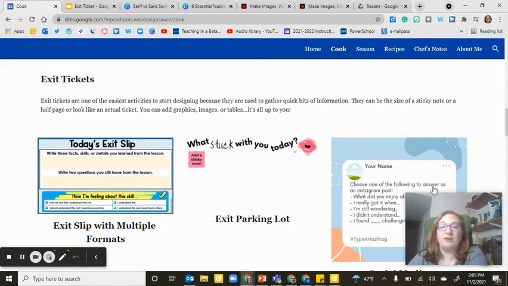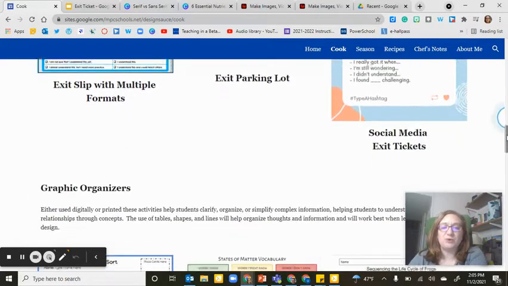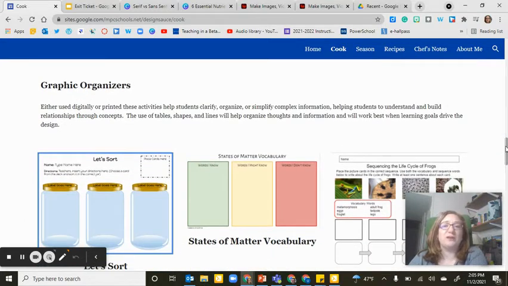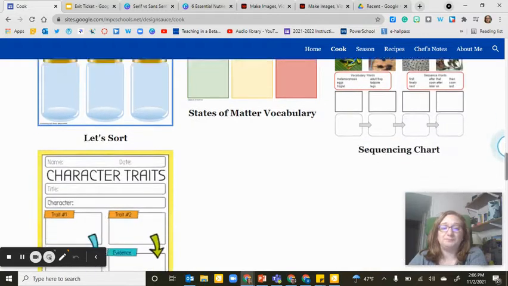So I always recommend starting out with exit tickets. I feel like this is a small way that you can start to expand how you're using design within activities. So you can always take a look at that. Graphic organizers are also something that we utilize so often in education. It helps us to get students to clarify or organize their ideas and simplify that complex information that they're getting.